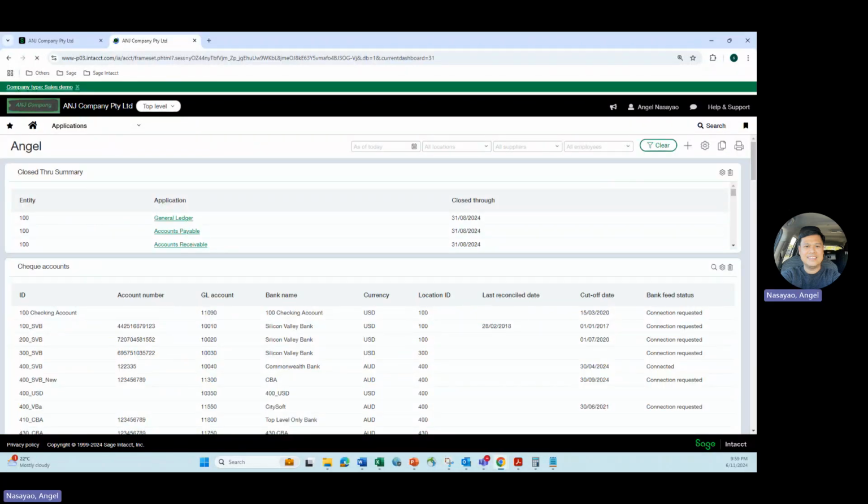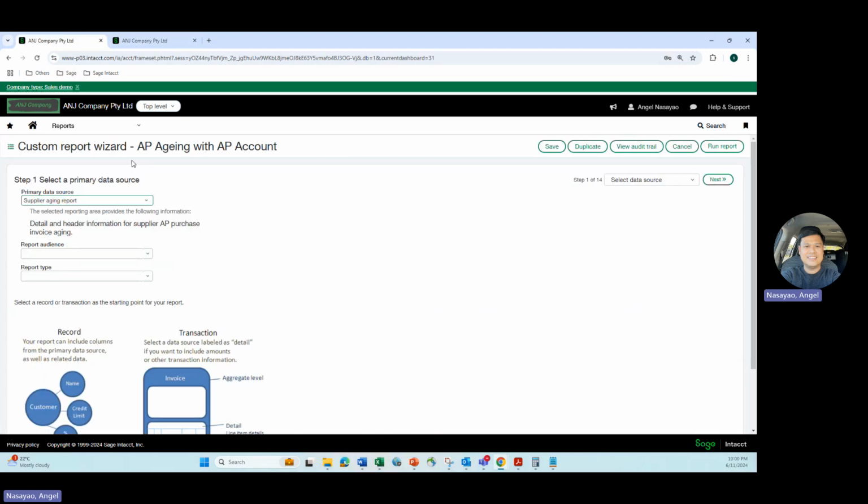Wanting to show you a workaround wherein your company may be using different AP accounts for AP purchase invoices, and you would like to have an aging report that will segregate the output per AP GL account. What you can do with that one is you can create a custom report.